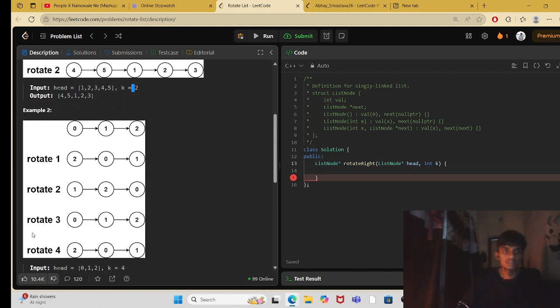For this other example, you can see we have to rotate it by 4 places. We are given 3 nodes, right? So 4 modulus 3 is nothing but 1. Let's try to solve this question.